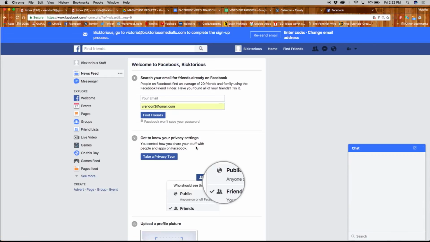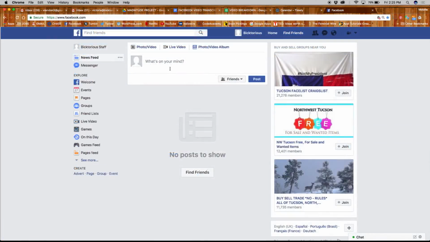Next, you will be taken to this page and notice this blue bar at the top, asking you to complete the sign-up process by registering your email and entering a code. We'll go ahead and do that now. Registration process complete, and this is what our brand new dashboard looks like.